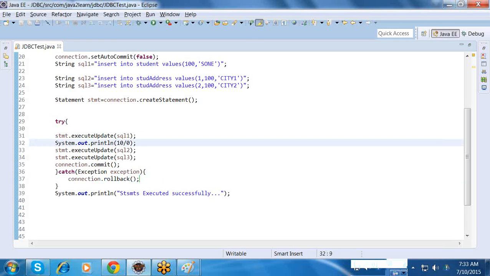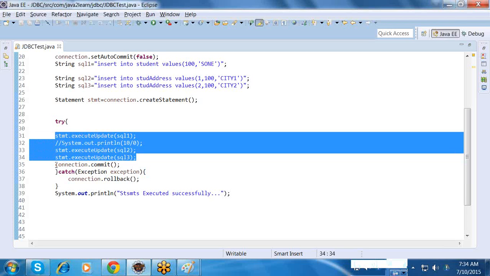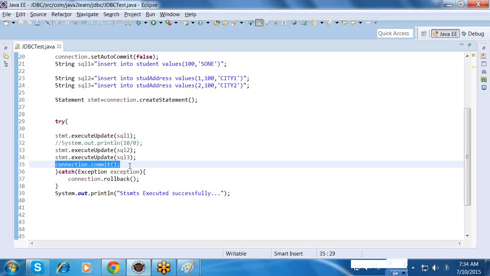Now, if there is no exception, statement 1 will be executed, statement 2, statement 3. Finally, we are committing the transaction. Once these statements are executed successfully, then only we are committing the transaction. Okay, remember that here.